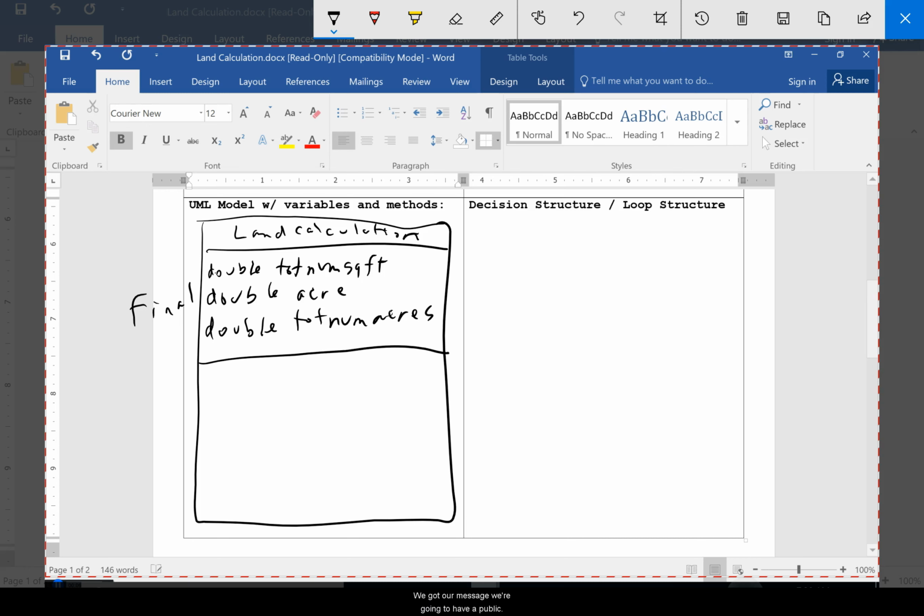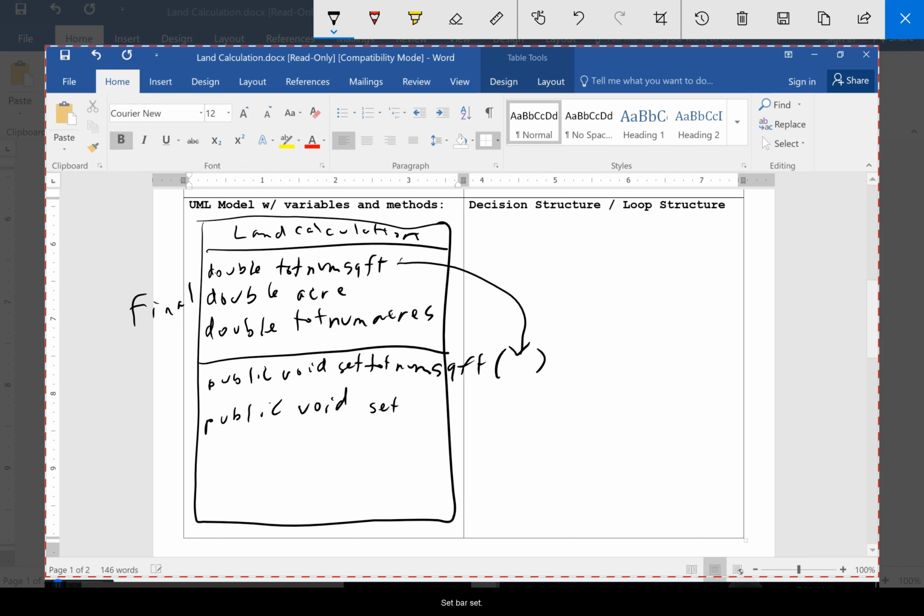And then we got our methods. We're going to have a public void set tote num square feet, and that's what we'll pass in, okay, from main. And then we'll have a public void set tote num acres.